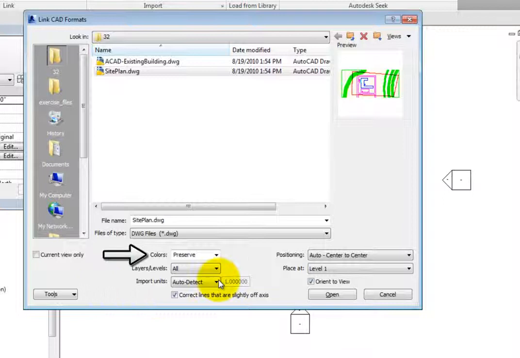In the Colors dropdown, you can choose Invert, Preserve, or Black and White. If the CAD file was created with a dark background, you may want to invert the colors in the CAD file. If the CAD file has a light-colored background, you probably want to choose Preserve. And when bringing the CAD file into a detail view, you would most likely choose black and white. Select Preserve.